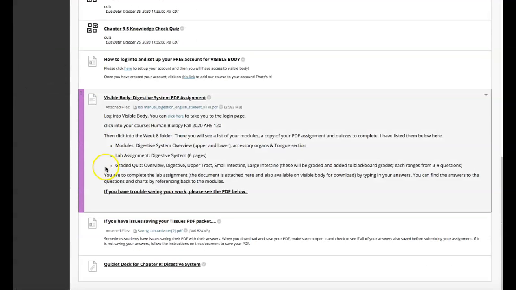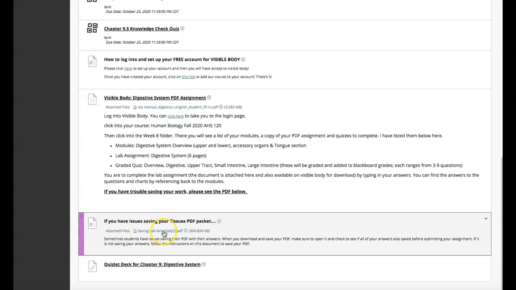The other thing I wanted to mention is if in the past you had a hard time saving your work on that PDF, here's a PDF to talk about what you can do to save your answers better. Or you can maybe take screenshots and send them to me if that's easier, or copy and paste it into a Word document. So there's lots of little tricks and ways you could do this.